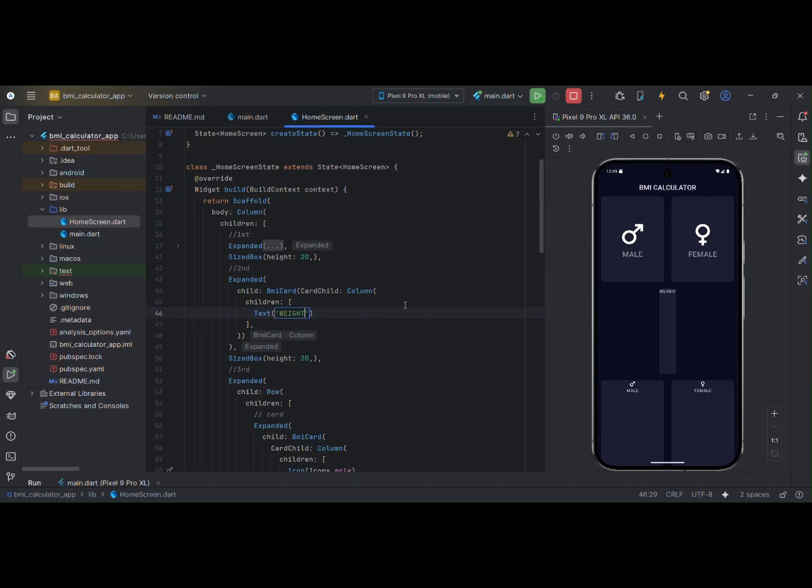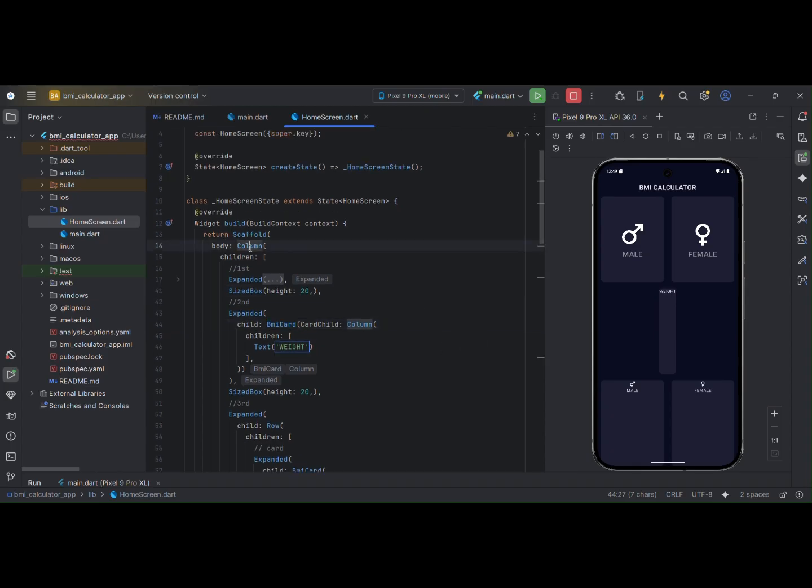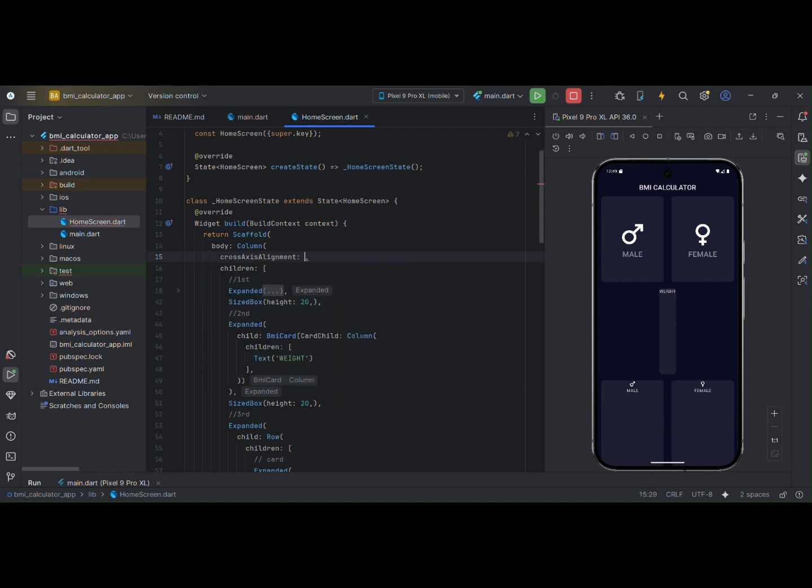Okay, the moment when I do this, since the BMI card is a container, it is just taking up the content of this. If you want to stretch this, what we can do is we have this column, which is the parent element of this. I can go here and set cross alignment as stretch. So the moment I do, it will become stretched.